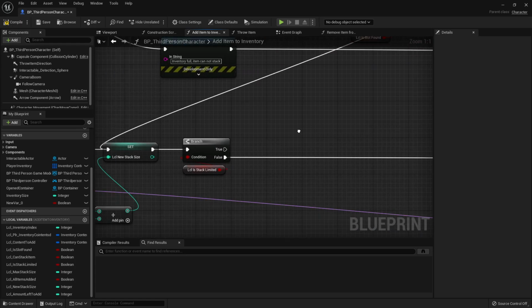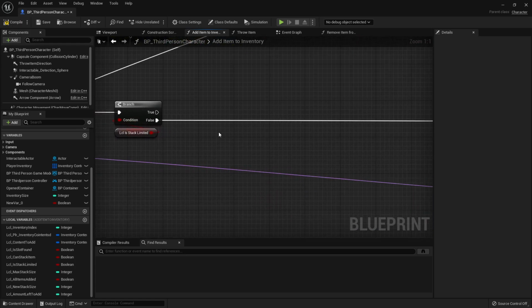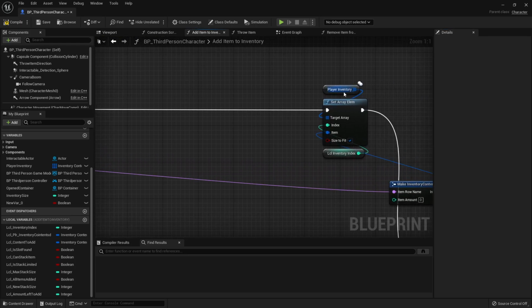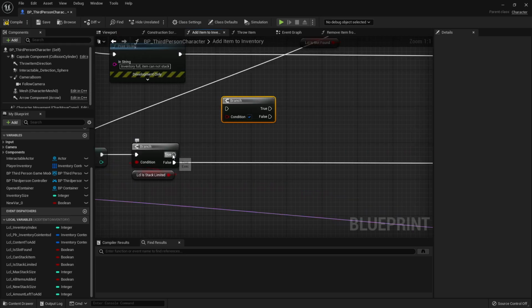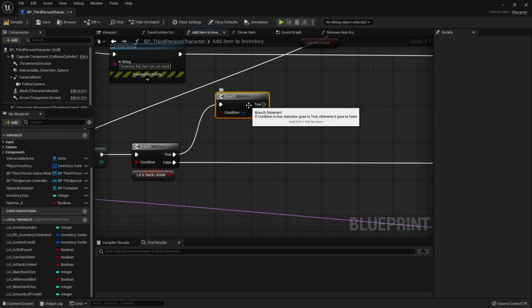That's an old boolean, we're going to end up there later. So local is stack limited. If it's false, we're going to continue to the set array element. If the stack is actually limited, we need to grab another branch, because we want to know if we can add everything or not. So we're going to grab our local new stack size and drag it in.